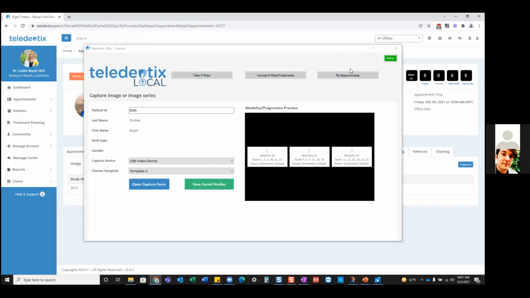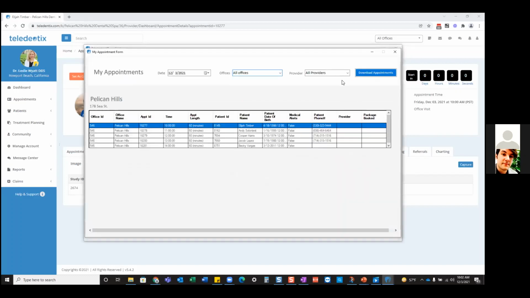This area here on top lives separately from what is down here. So don't think that, oh, I opened it under Elijah Timber, it's only going to download his appointment. No. I'm just using that as a gateway to get into this page. I'm going to go ahead and select my appointments. All right. And now this is why it's so important for us to log in right into the Capture as well.